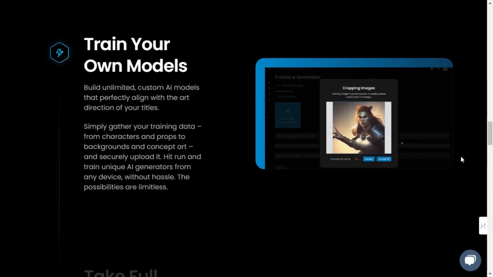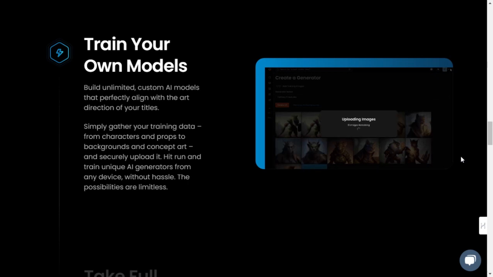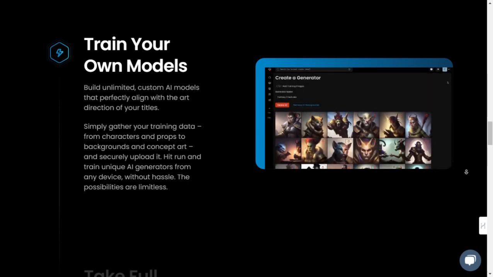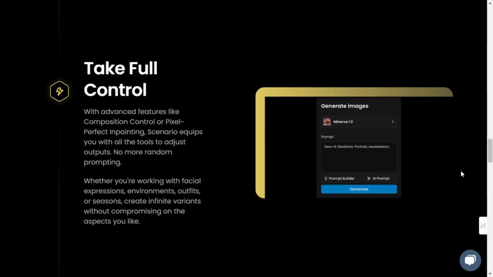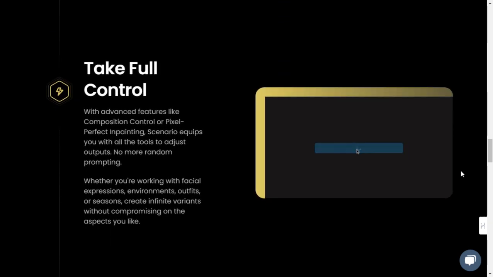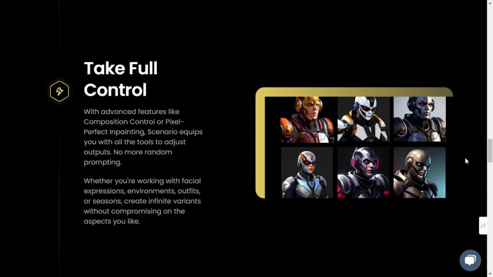Unmatched creative control. Scenario isn't just about random generation. You have a ton of control over the process. Use text prompts to describe exactly what you want and fine-tune the results with advanced features like composition control and pixel-perfect inpainting.